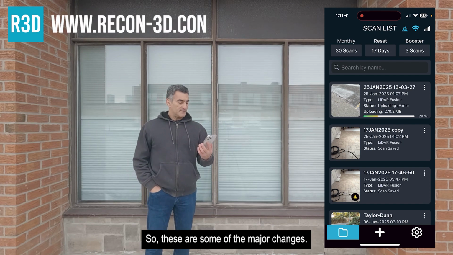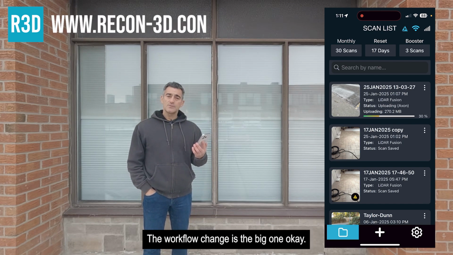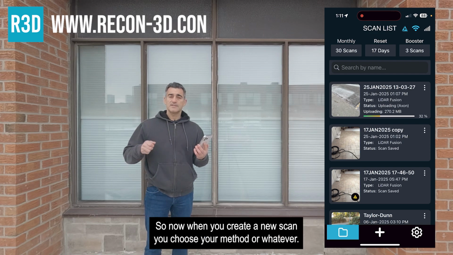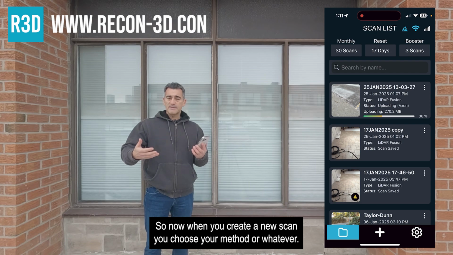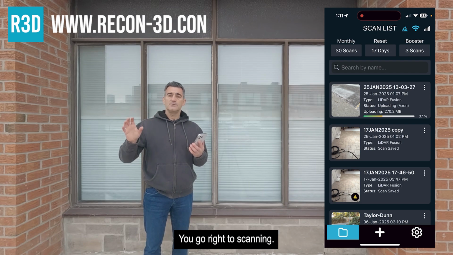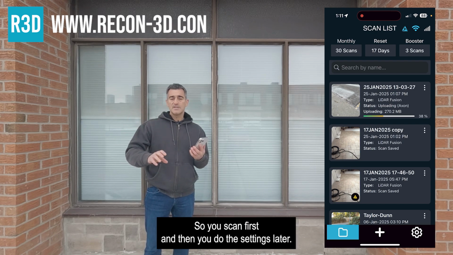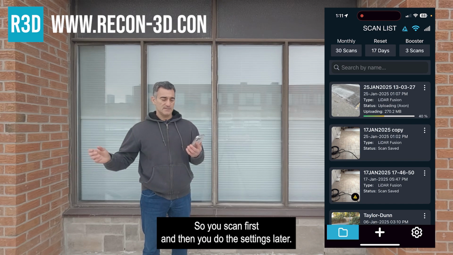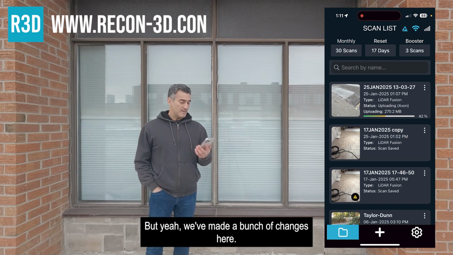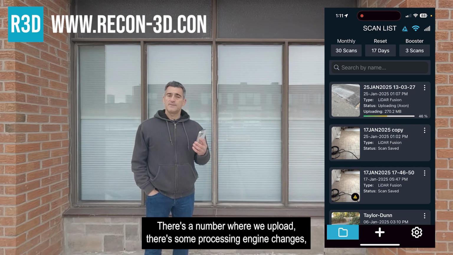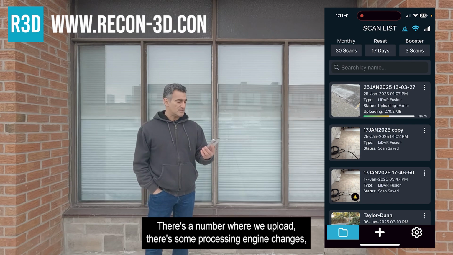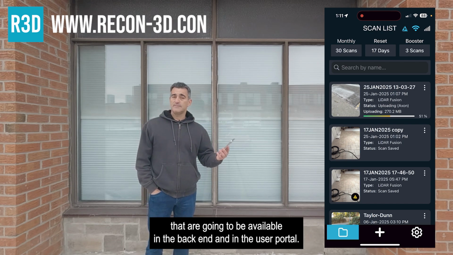So these are some of the major changes. The workflow change is the big one, okay? So now when you create a new scan, you choose your method or whatever, you go right to scanning. So you scan first, and then you do the settings later, and that's an important one. But yeah, we've made a bunch of changes here. There's a number, the way we upload, there's some processing engine changes, there's some changes that are going to be available in the back end and in the user portal.